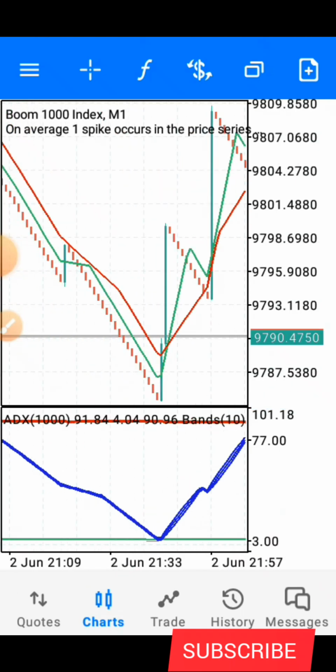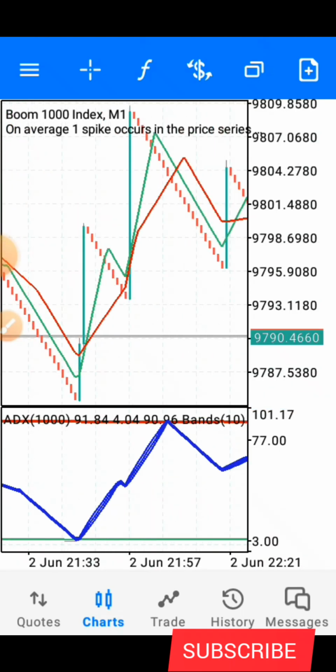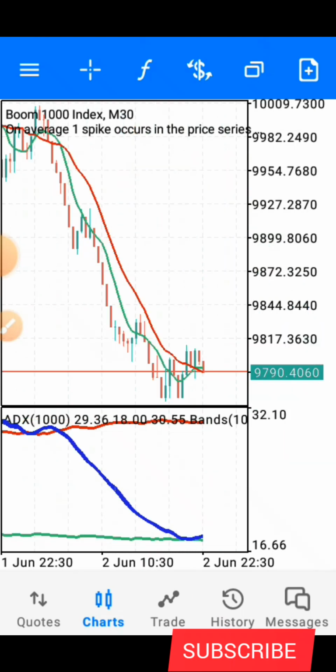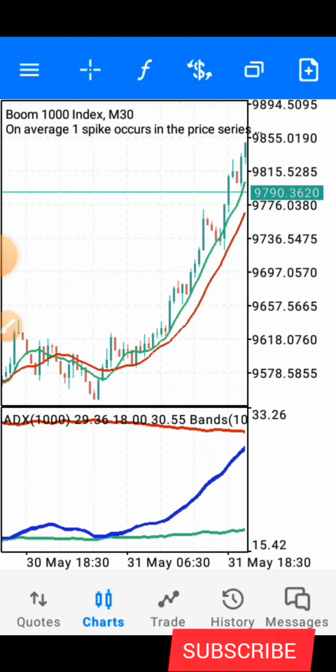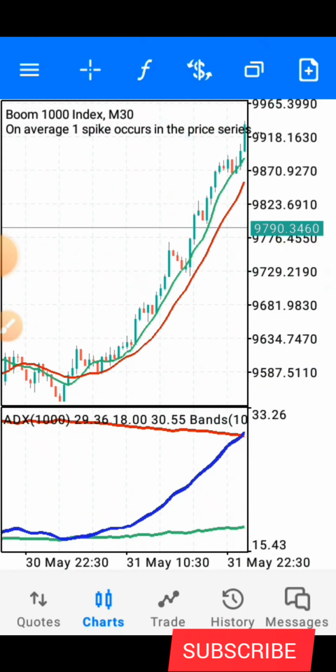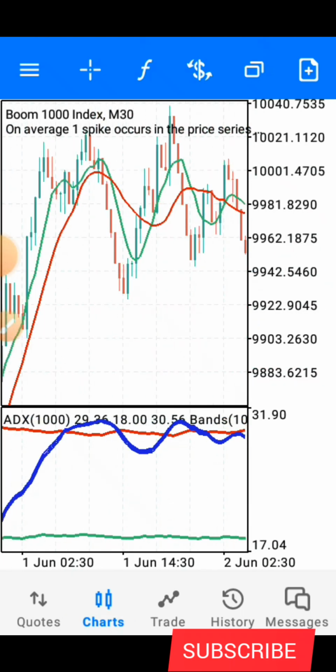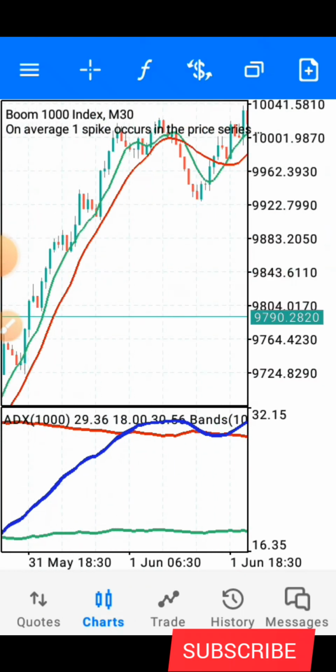Whenever you see on the 30-minute time frame that the trend is an uptrend, you avoid the market. Don't take any entry. You avoid the market.